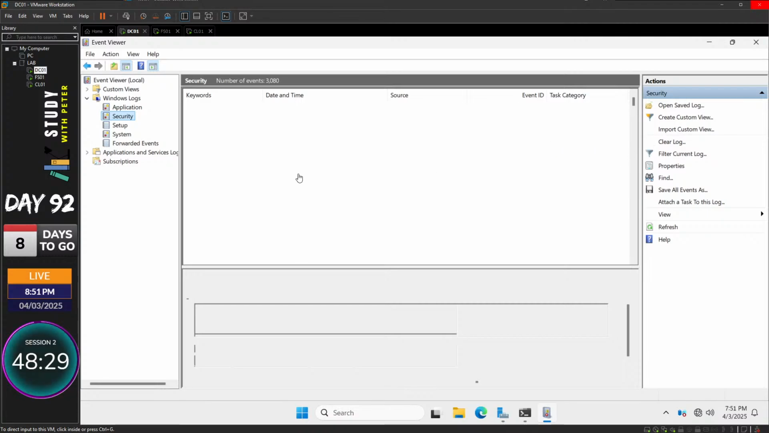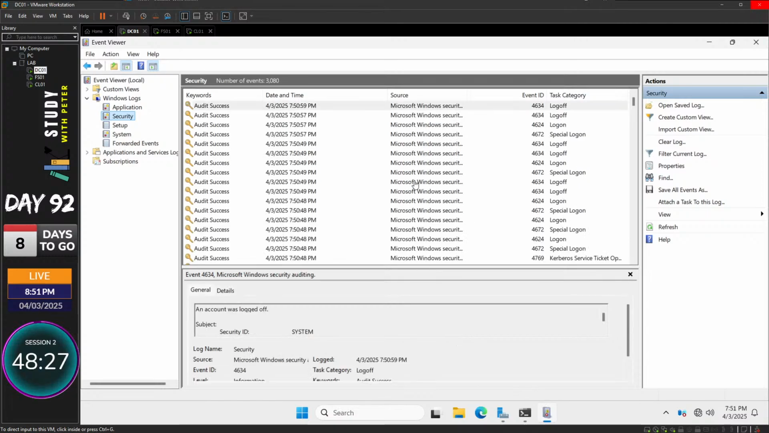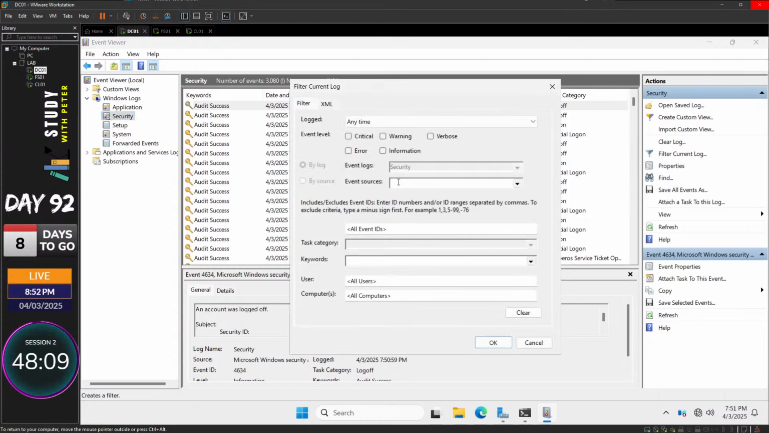So we're waiting for this to load. Let's see if we can filter the current log. Remember that the KDC runs on the domain controller, so that is where the ticket is issued. So we're going for 4768 and we're going for 4769.